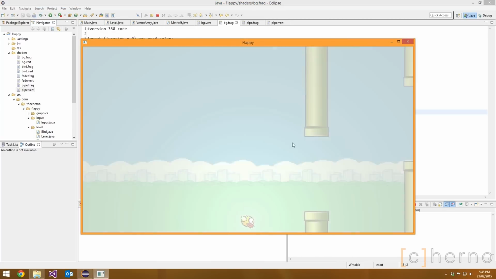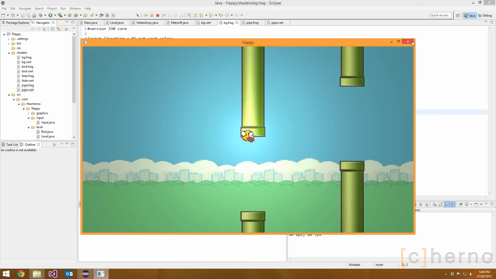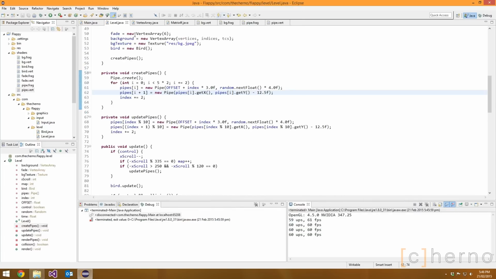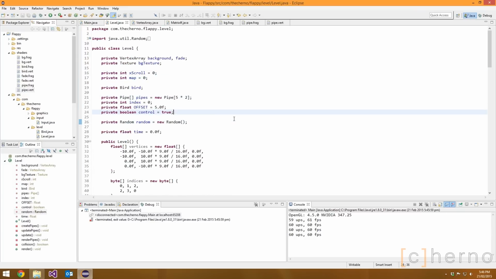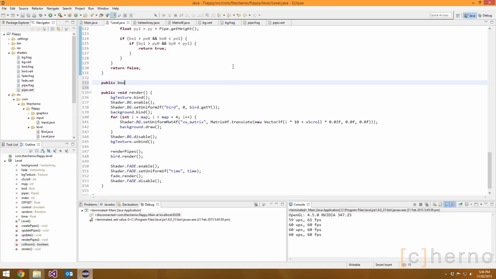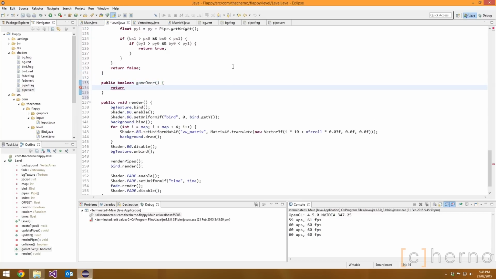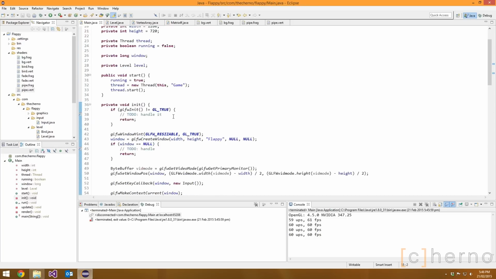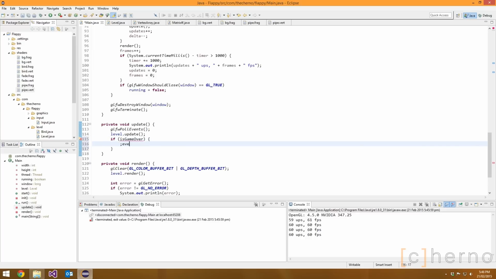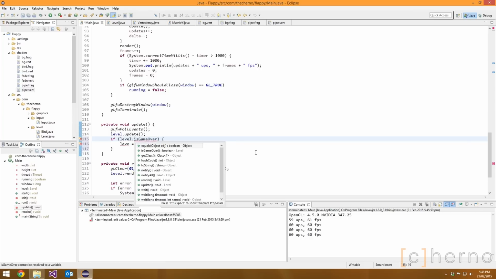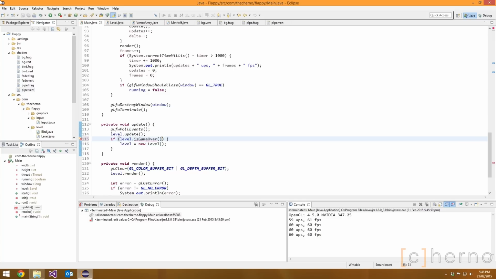The only thing I don't like, and literally the only thing I'm going to fix at this point, is the fact that we can still flap after we kind of died, and also I want to reset everything. So what I'm going to do is, instead of making it so that the bird can't flap, Level will have a public boolean isGameOver. Return control equals false, is game over. So what we'll do is, this will be interesting, but in update, if is game over, level equals new Level. Pretty crazy, and would probably be irresponsible if this was multi-threaded or something, but I think this will work out fine.